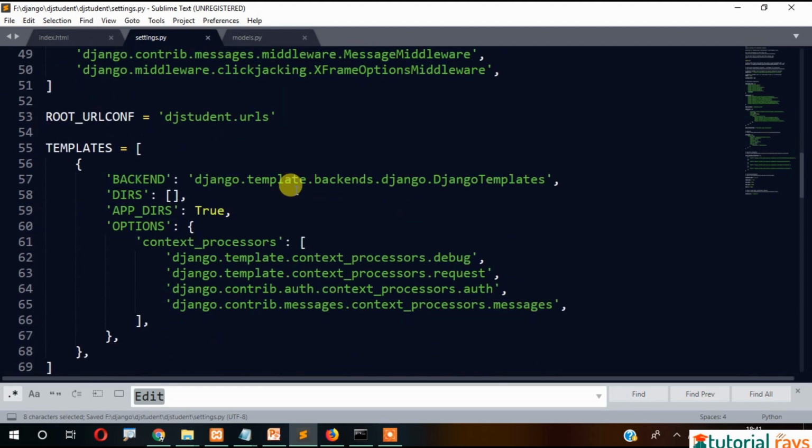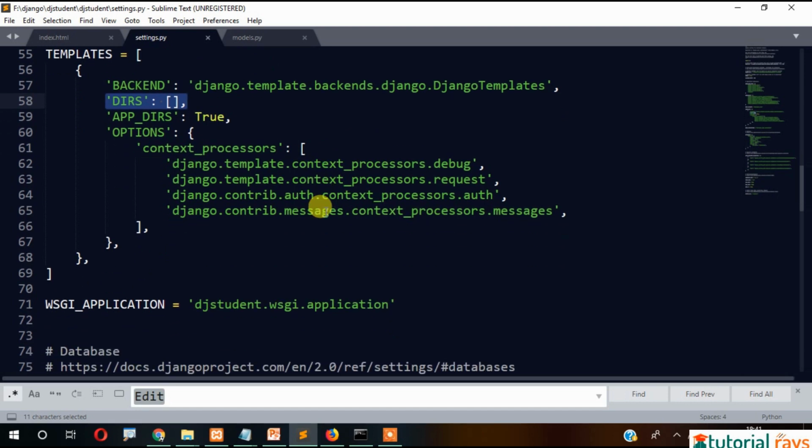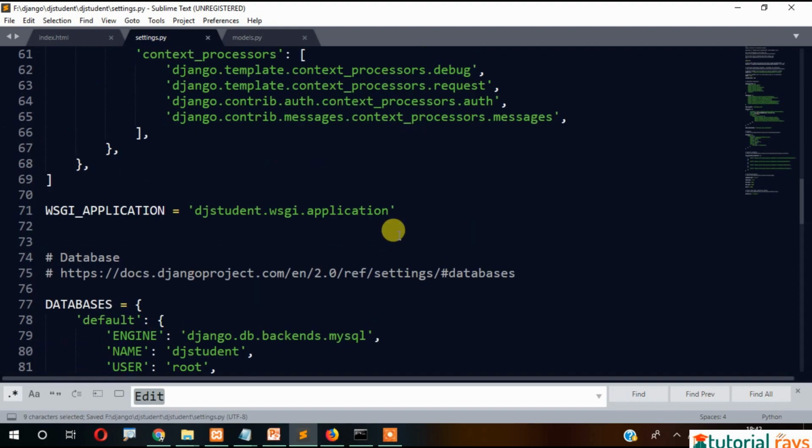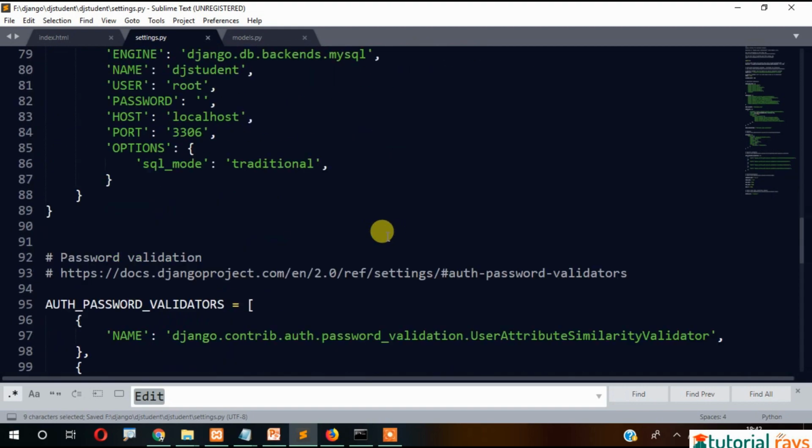And the second thing is we need to define the directory here. So in the directory we need to define it. Here we need to replace this with this code. So here is the dirs part, and then the base dir templates part.